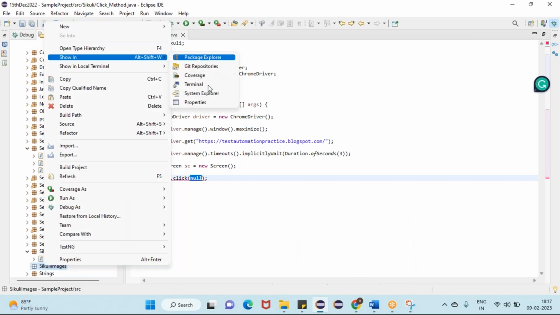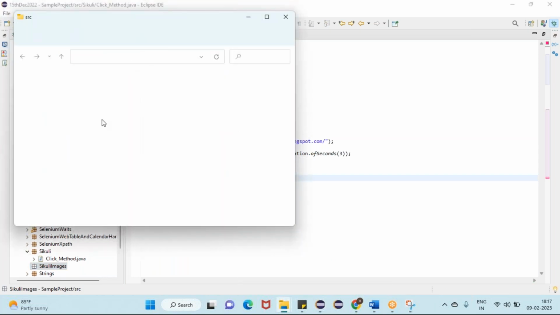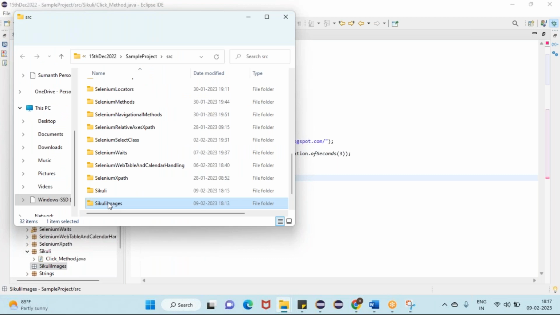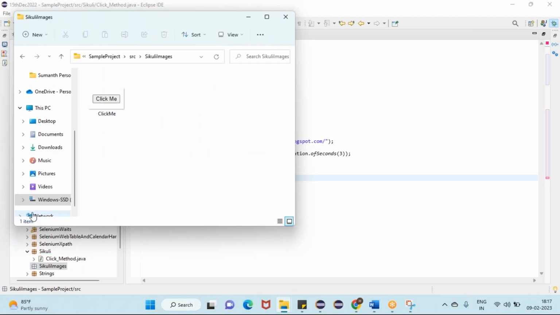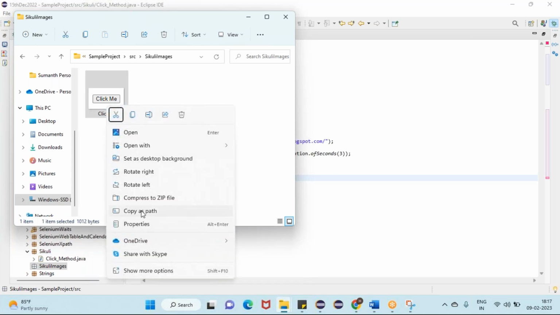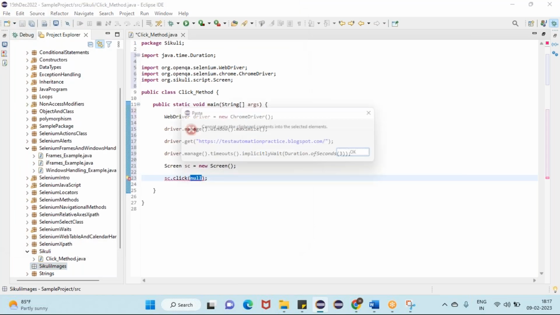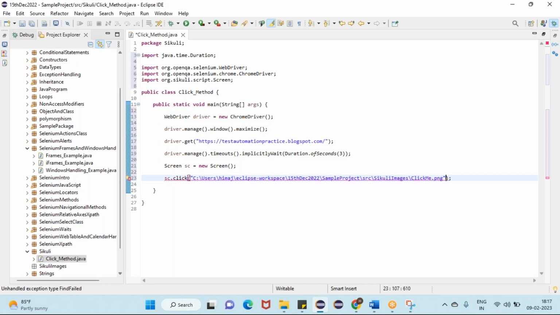The particular image, so in File Explorer, here in the SQL images folder we have stored one image, right? So we need to take the path of the particular image. Shift and right click and click copy as path. Shift right click and copy as path, close, go to your class and press Ctrl+V.